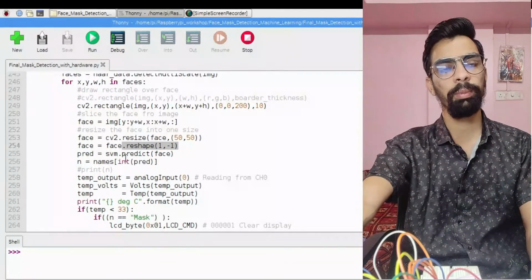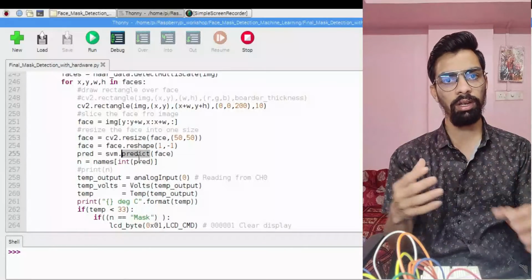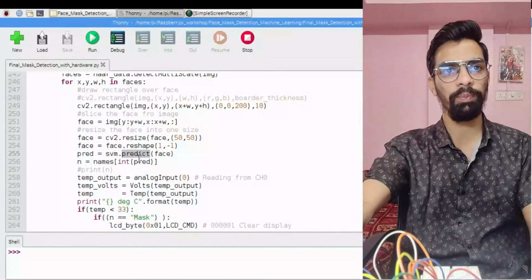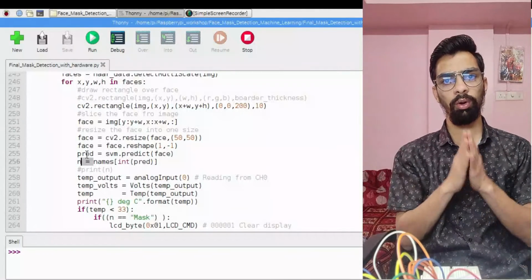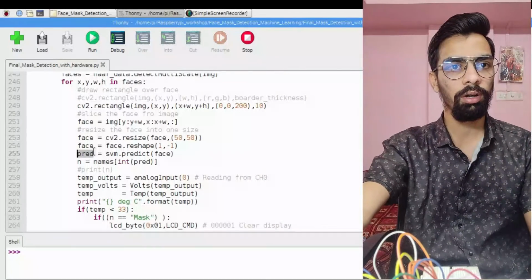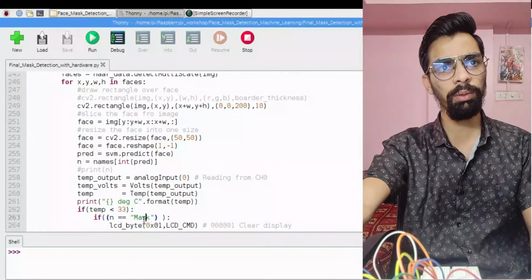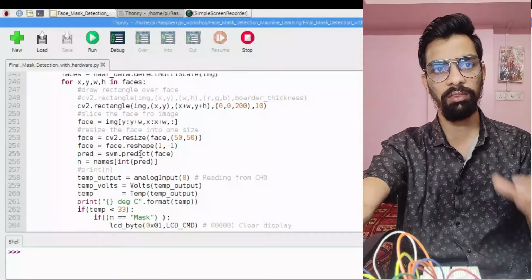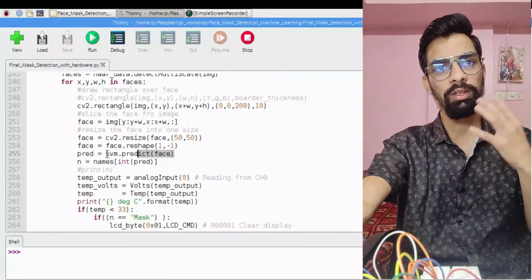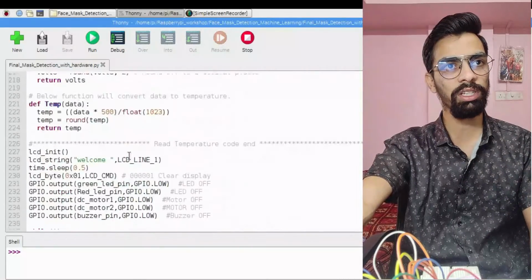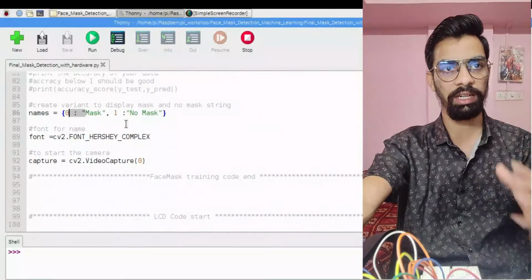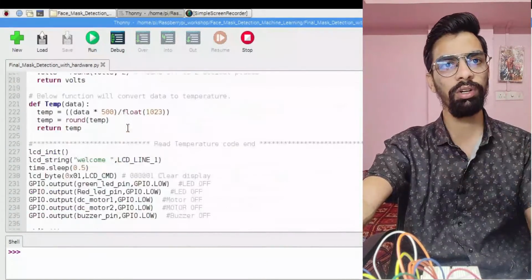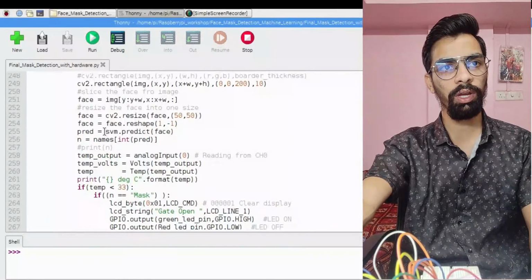Then svm.predict. Basically this is the algorithm which is used to predict, with the learned model, whatever face I currently have. So svm.predict is equal to face, we are passing the face, and we already defined here what zero value means and what one value means. If it has the zero value, that means the mask is detected, and if it has the one value, that means the mask is not detected. So with this algorithm we are detecting whether there is a mask or not, and we are printing that value here.